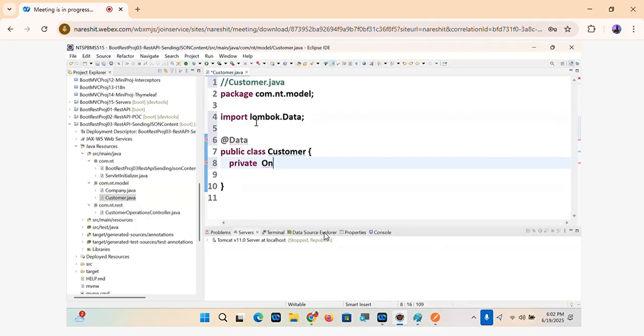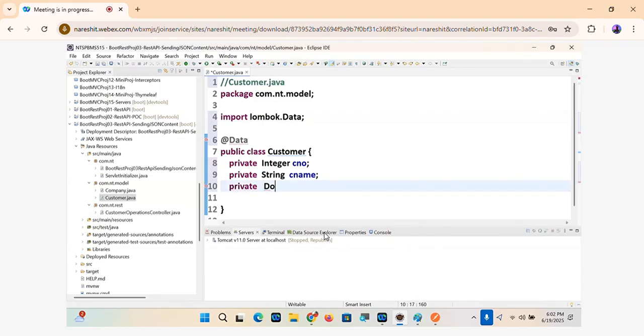Private integer cno. Private string cname. Private double bill amount. Okay, that's good.